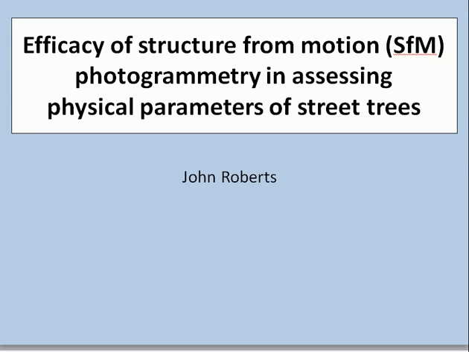Hey, this is John. I'm going to be talking about my project on the efficacy of structure for motion photogrammetry and assessing physical parameters of street trees. It's going to diverge a little bit from what we've seen in class with PhotoScan and Fusion in that those were aerial applications. This is going to be more of a ground-based perspective on what you can do with this type of technology, using it more from a terrestrial perspective.